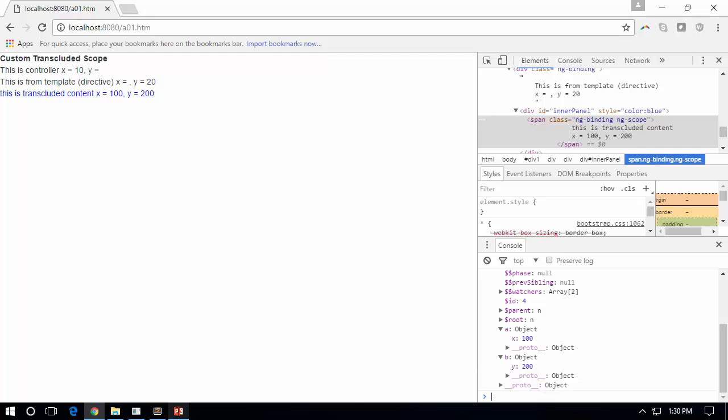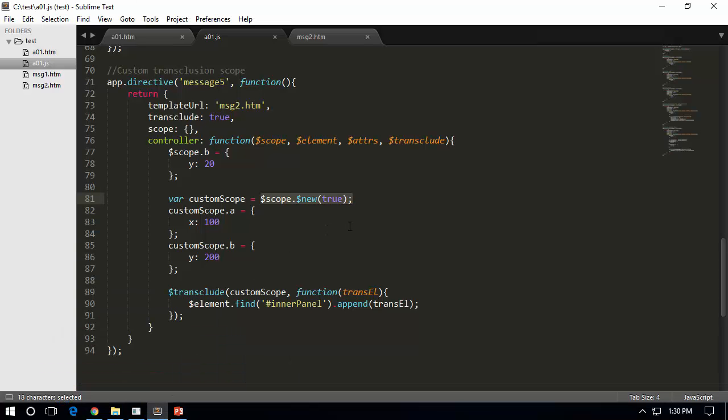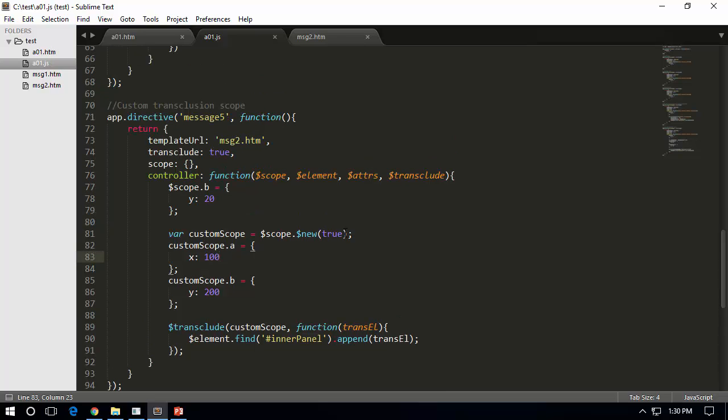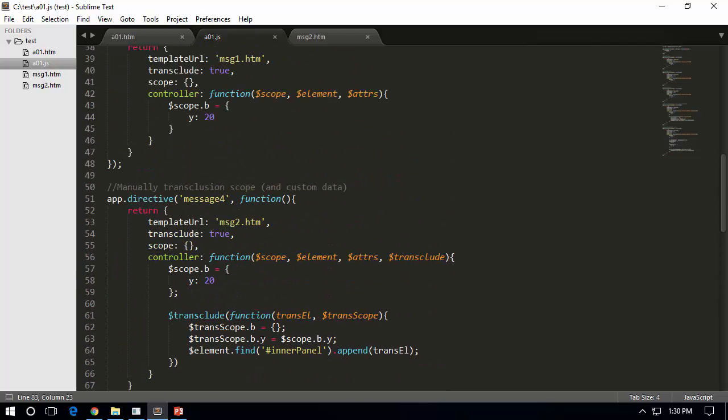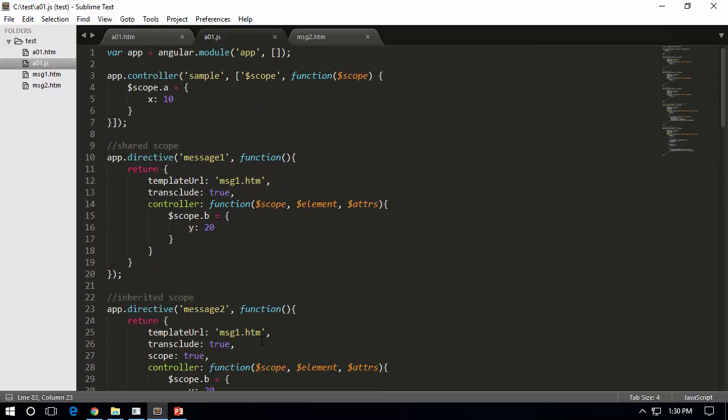And that is how you can have your own custom transclusion scope to be created and sent across. On top of that, you can have your own custom data set to the custom scope and send it across. So we have almost all the scenarios covered as part of the transclusion scope, which includes the relations between the controller, directive, transclusion scope, and the custom scope and the custom data.